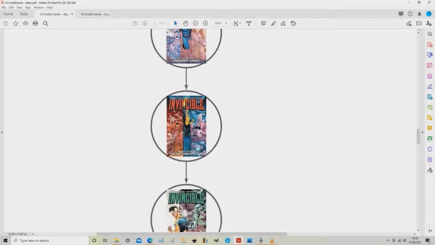Okay, continuing on down, we have this volume here, very cool looking cover, which is called the Viltrumite War. That collects issues 71 to 78. Don't believe the hype from the name. I wanted a bit more from this.